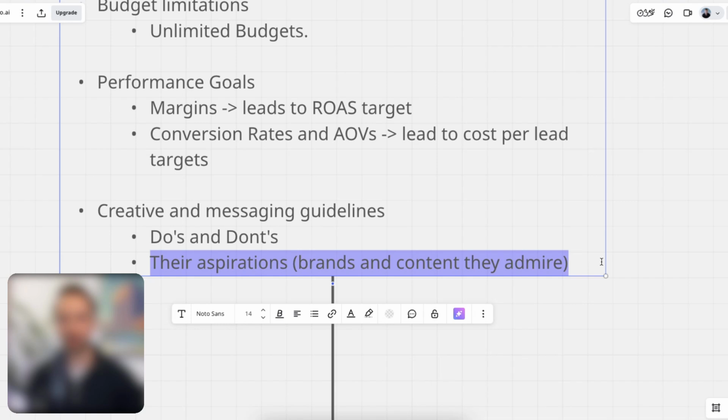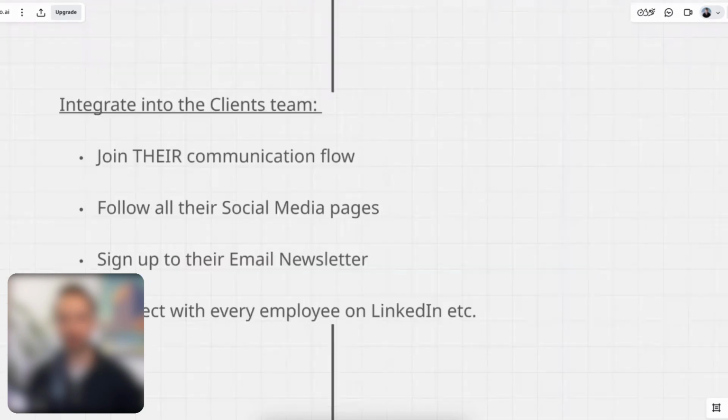And that's where a lot of disconnects come from. They have a vision and aspiration in their brain, and you got to make sure you map that.